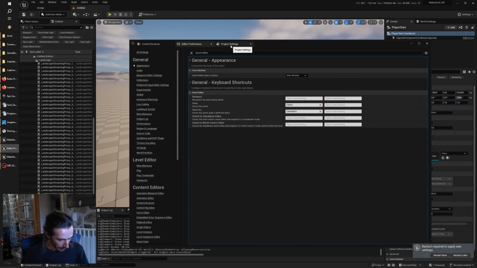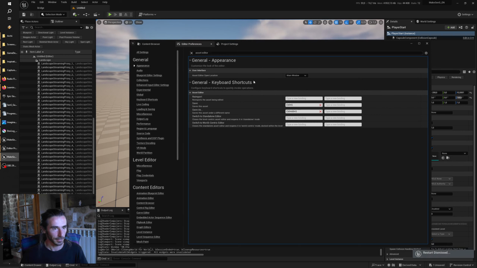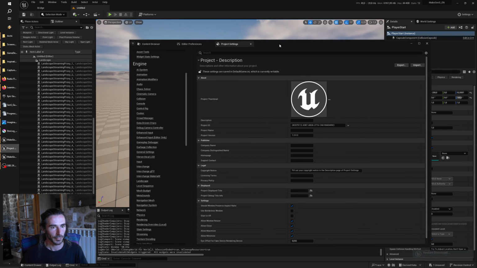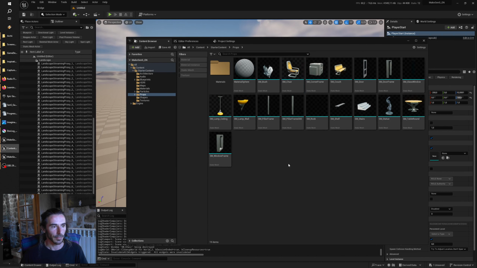Did I set everything alright? I think we are good. We need to restart. We restart later, okay. And now we are ready to start preparing the game. First thing we need to do is the game mode and the player controller.